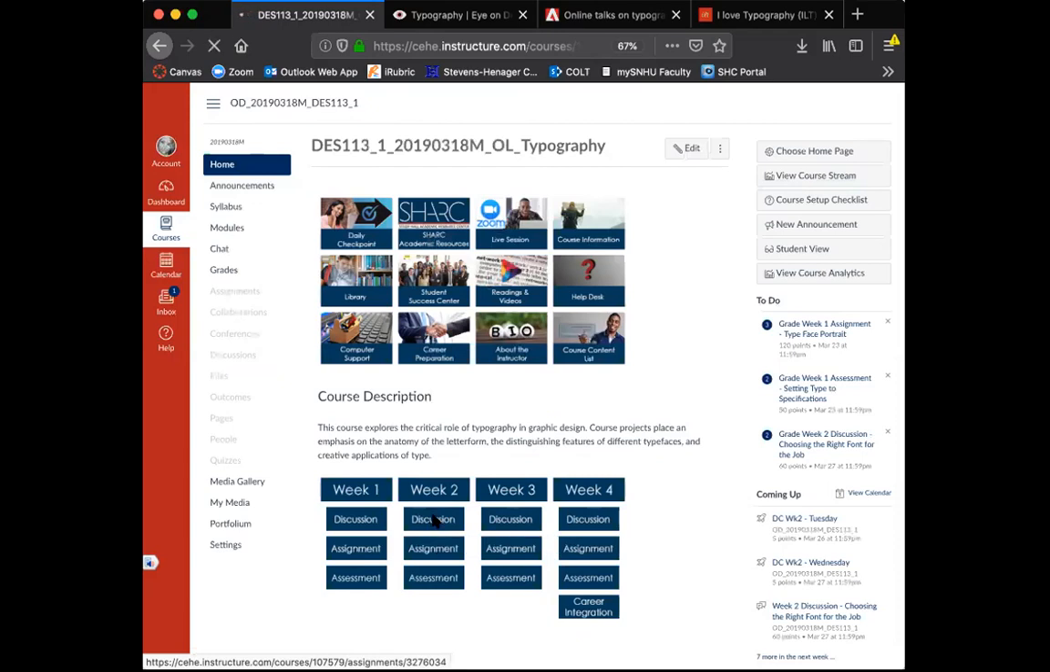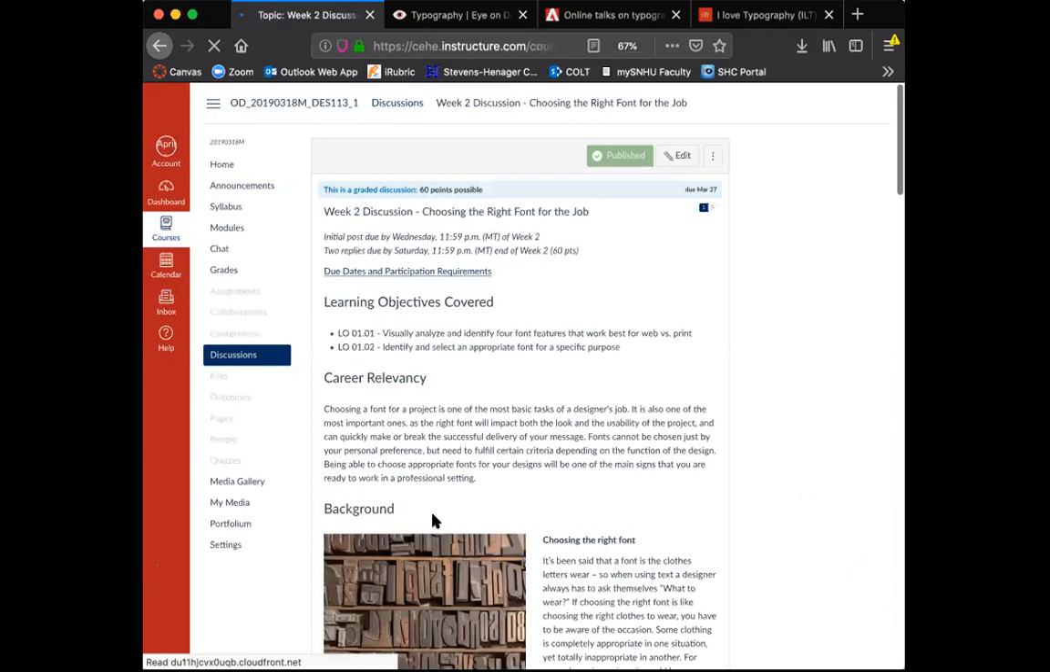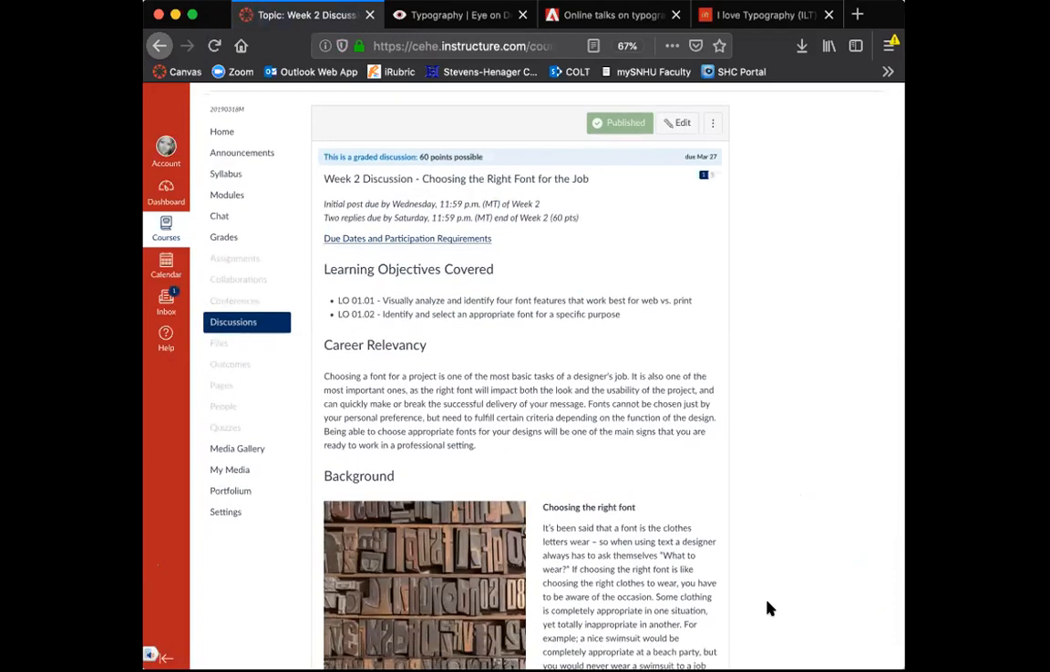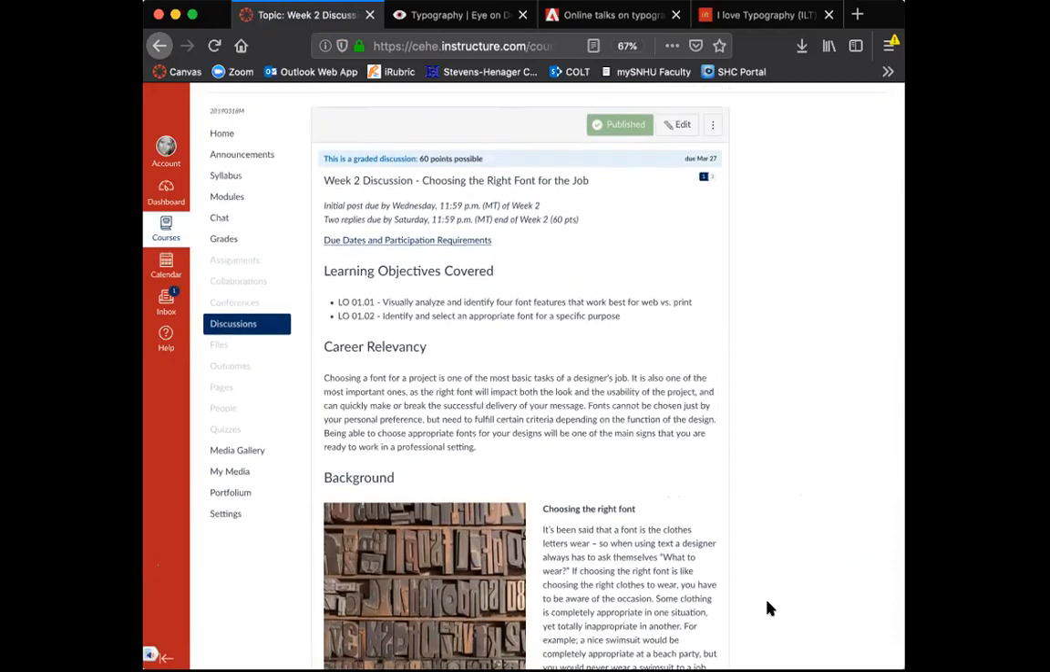Let's go forward and take a look at your discussion here, discussion 2. Some of you got started with this, which is great. We're going to be talking about choosing the right font for the job, because that's what it's about. We're choosing the appropriate typeface, just like colors and imagery. We really want to make sure we're choosing the right fonts, because if we don't, it's going to throw the whole thing off. It's going to give a connotation that we don't want.